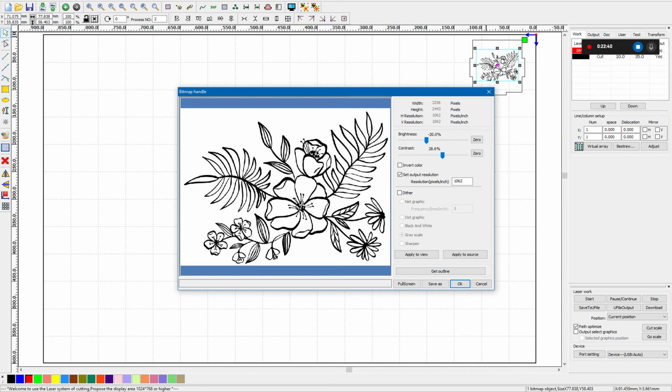There is a preview window on the left, some dimensional and resolution information at the top right, and controls below that. Brightness and contrast work as they normally do. Below them is an option to invert the colors. Below this is a set output resolution. Enable this and set the output between 150 and 300 dpi.